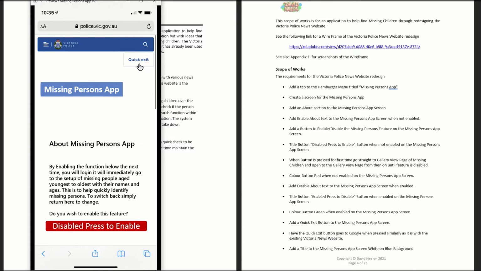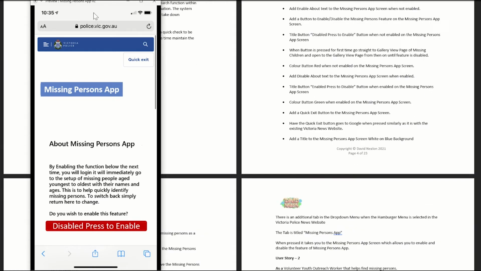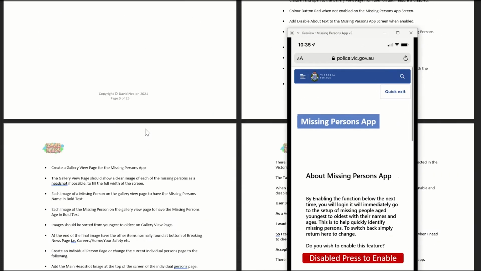Add the quick exit button, which is already part of the normal Victoria Police News website, so just adding in some of the initial features. Have the quick exit button go to Google when pressed, similar to as it is with the existing Victoria News website. Add a title to the missing persons app screen, white on blue background, so there's our little title. We'll bring this across, keep going.